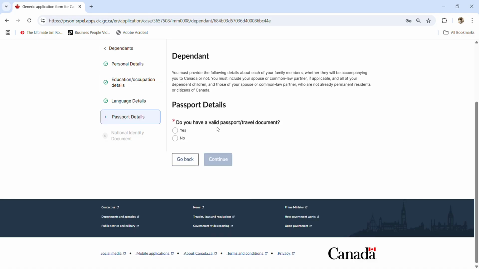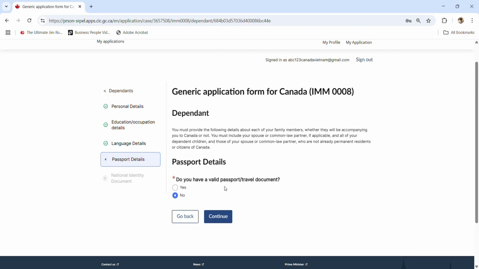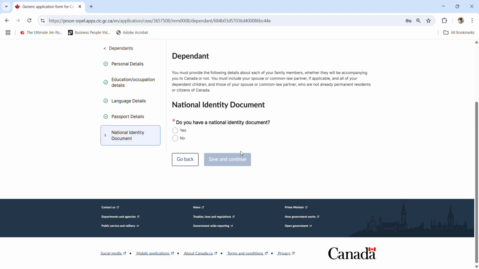Do you have a valid passport or travel document? No, she doesn't. When she came to Canada and claimed refugee status, the officer took her passport and just gave her a certified true copy of the passport. So it means that she doesn't have a valid passport, but an invalid passport. All right, and then continue.